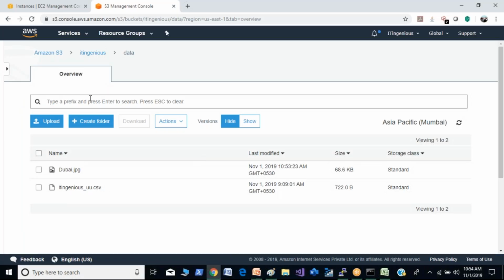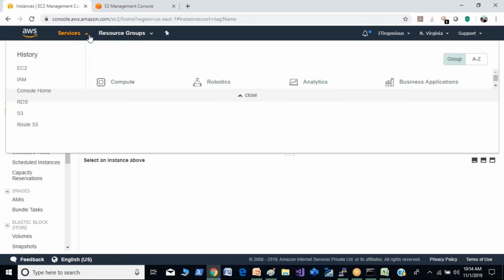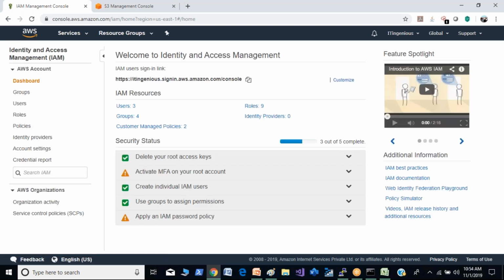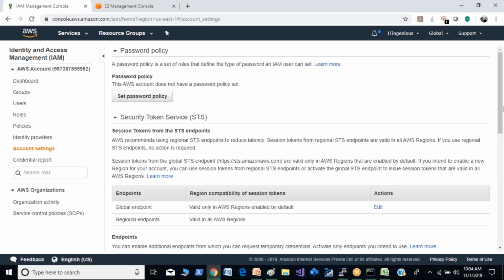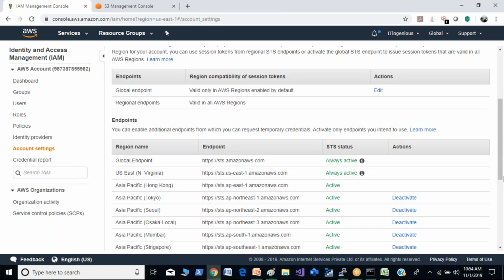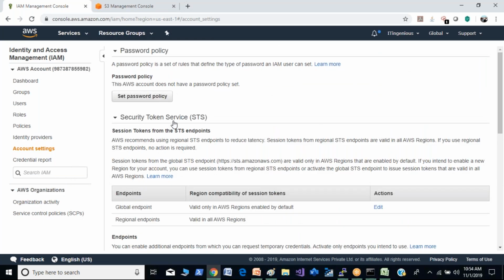Open your portal, go to your IAM section. So activate MFA on your root account. So it is recommended to enable MFA for your root account. Okay. Apply IAM password policy. So just use that password policy, where you can specify. So this is the IAM policy. So do one thing, just remove your root access. Okay. And set your password.